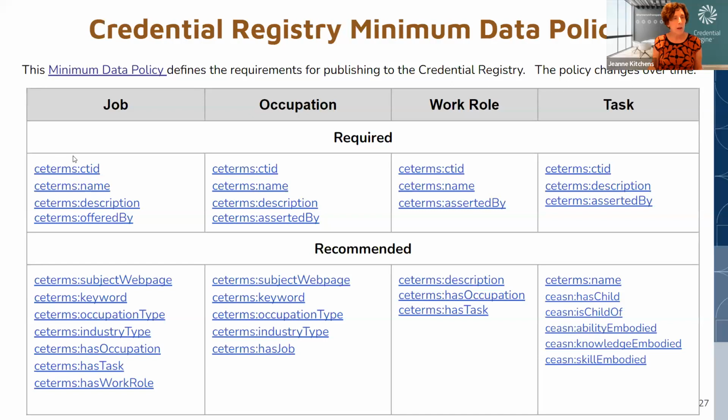One other thing to point out here with the CTID: a CTID, as Mike said, is a unique global identifier. It is used for all of the top level classes in the CTDL, including job, occupation, work role, and task. But with tools like the bulk upload, you don't have to create a CTID. The bulk upload will create the CTID for you. So it will assign the CTID through the bulk upload, but with publishing with the API, you would create your CTID.